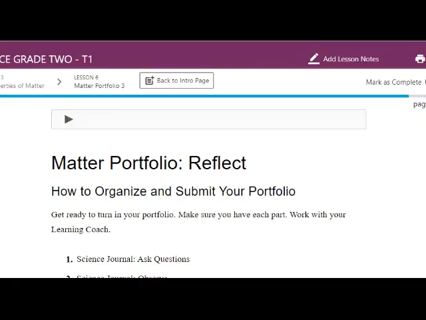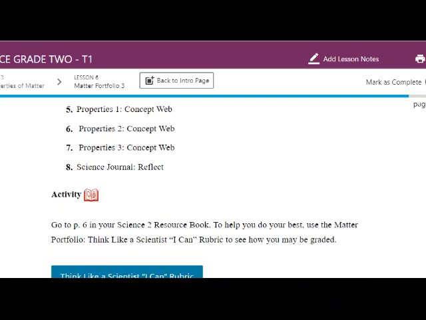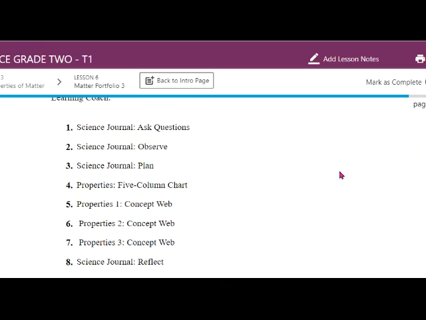So if you go to the next page, you will see how to organize and submit your portfolio. And here are all of the things you want to include. You want to make sure from your science journal you include the pages that show the Ask Questions section, the Observe section, the Plan section, and the Reflection section. But you also want to include the pages that have your 5-column chart and at least 3 concept webs. Remember, you don't have to do more than 3. So just do these, even if you had more objects, that's okay. Just do these 3 to get full credit. As long as you turn those in, you will be fine.